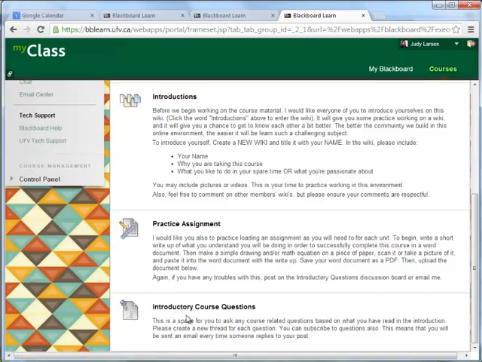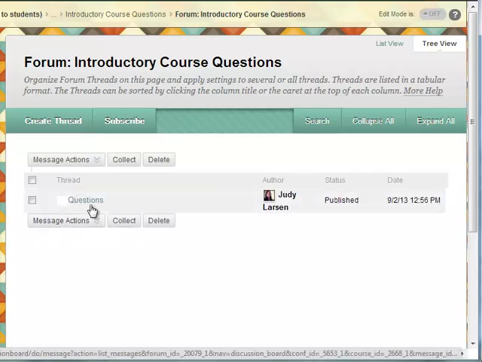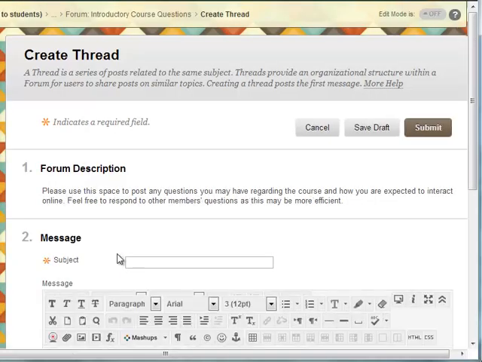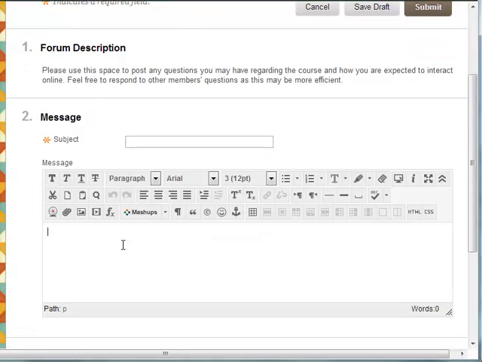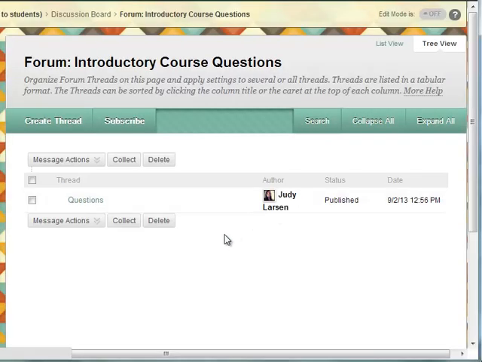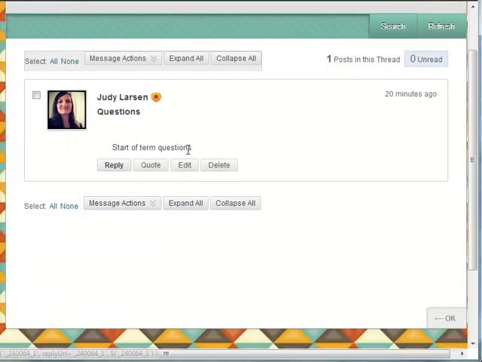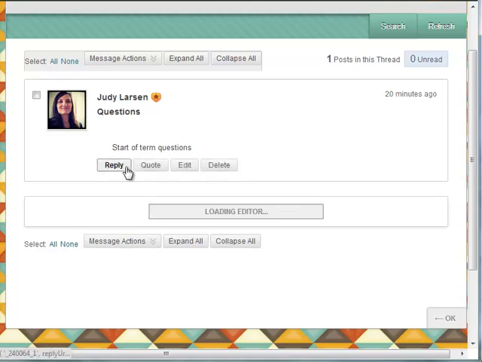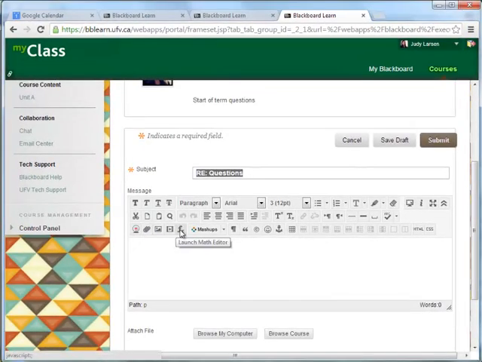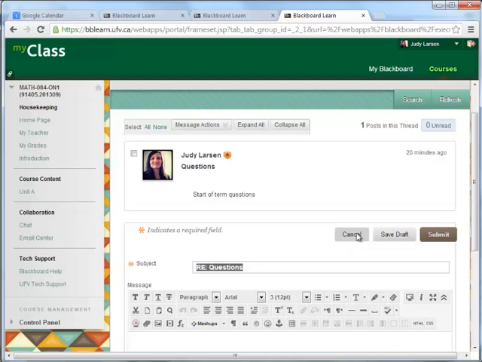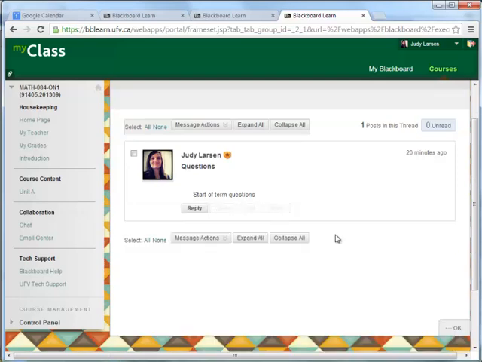But before I do that, there's introductory course questions. Now this is a forum, so anytime you have a question about just the course content or how to engage in the course, you can create a thread with a question. You can create a thread, title your question, type your question, submit it, or save the draft, and your thing will pop up here, and then other people can go in and read your entry, they can reply, and so on. You'll notice in replying you have abilities of inserting math equations or videos or anything you would like, or even links to web pages.